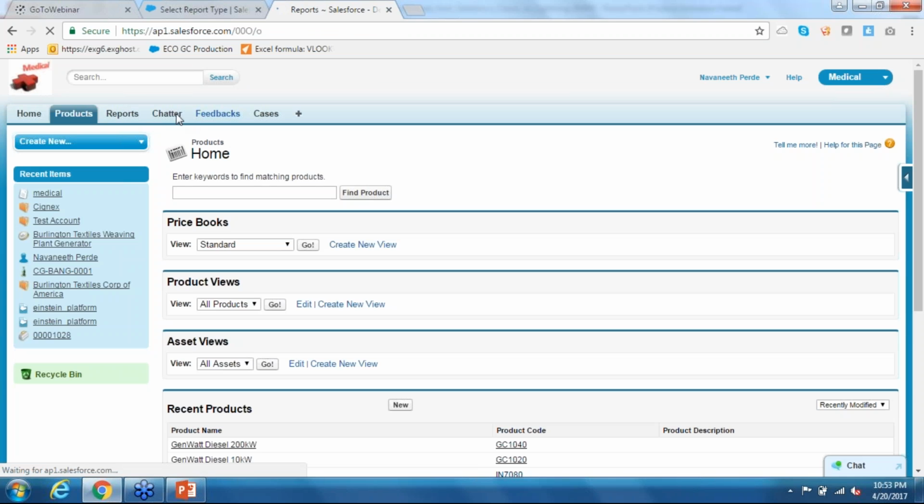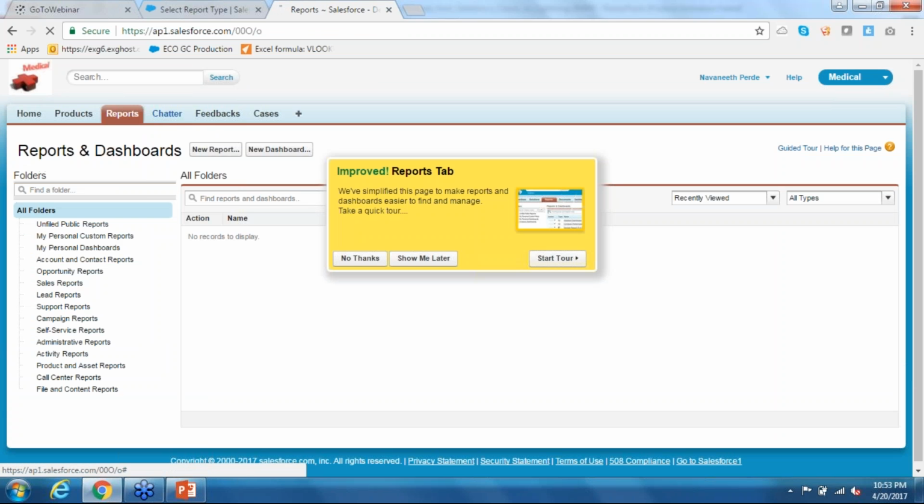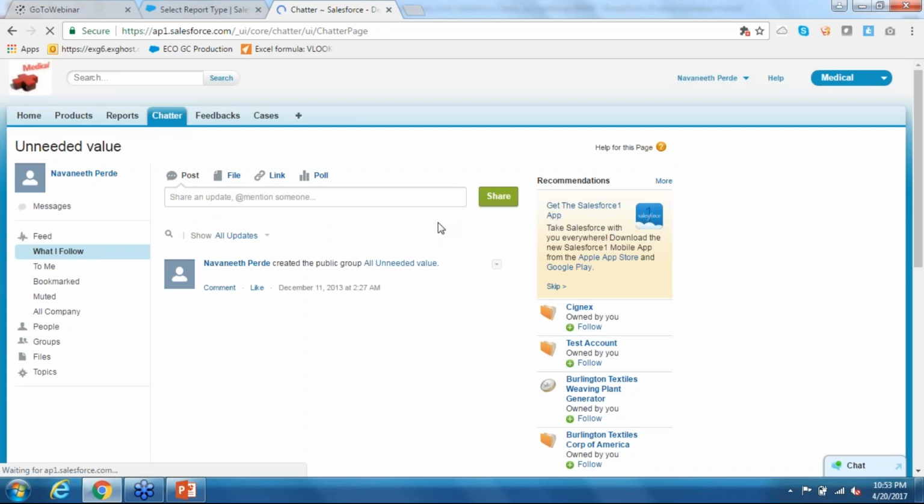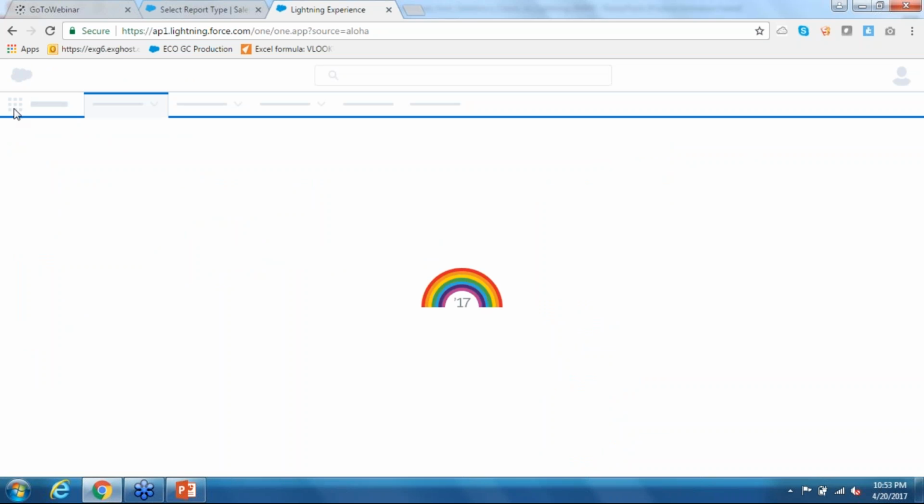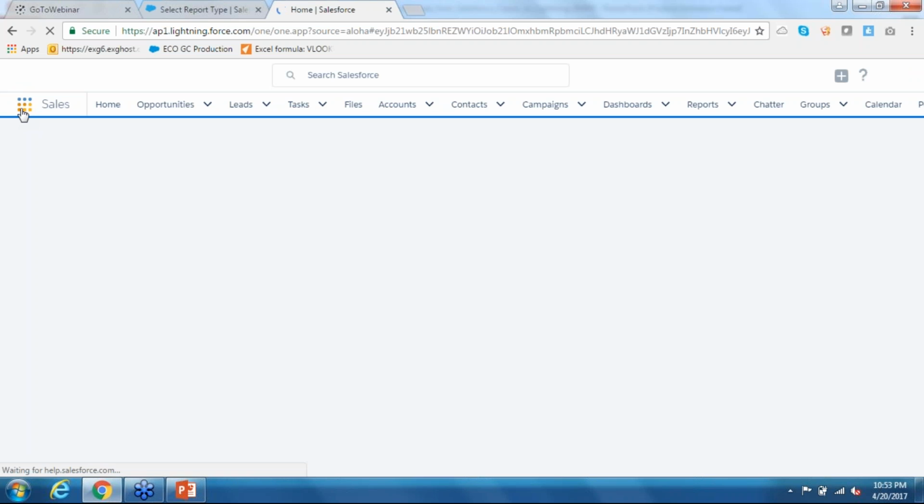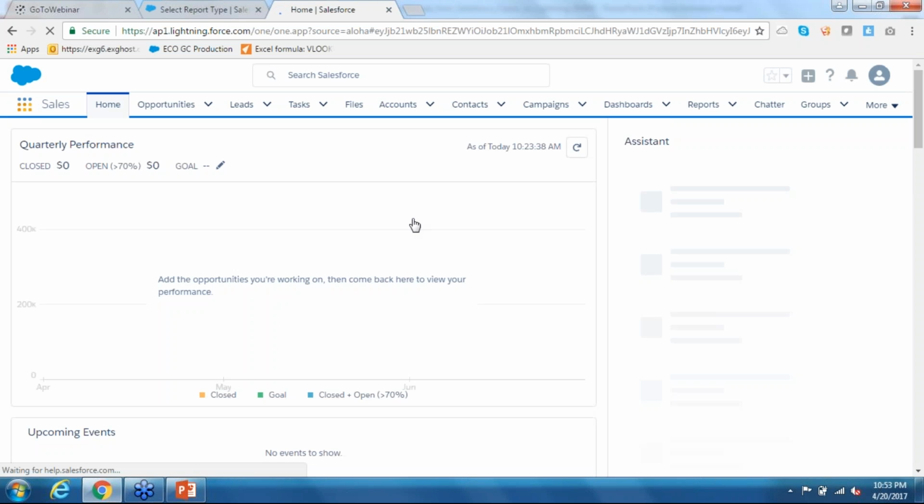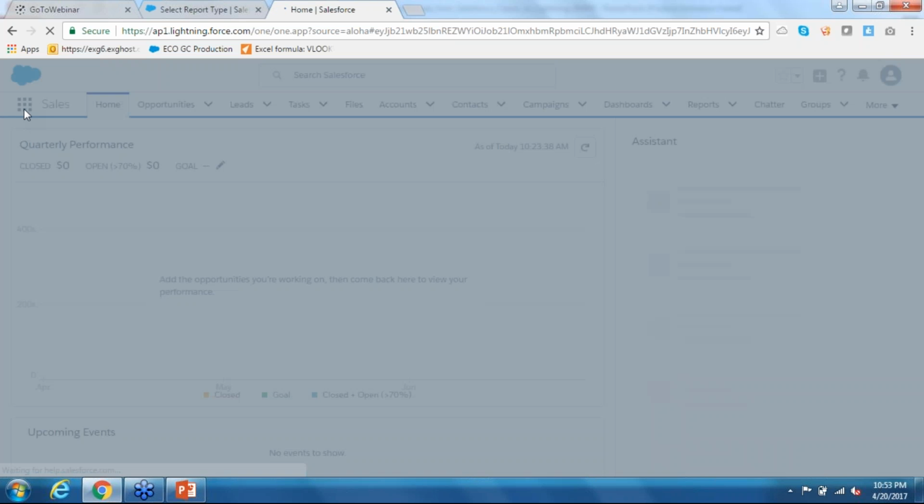I've created a logo. It has reports. It has Chatter, which is available. This helps to communicate internally with the team. Anything happening can be posted there. So what I'm going to do is, this is there in my Classic, and this is not there in Lightning. If you see my apps, it's not available in Lightning. I go to app, you can see that it's not available.